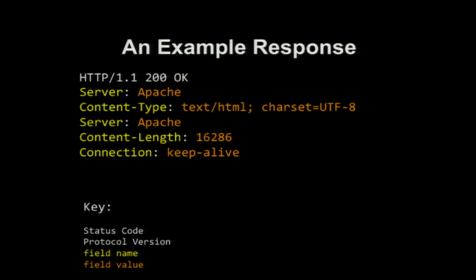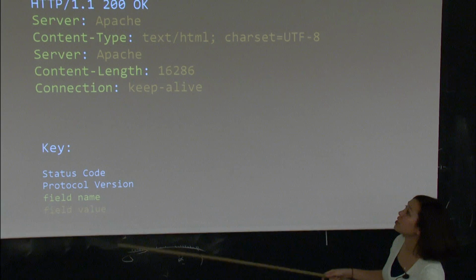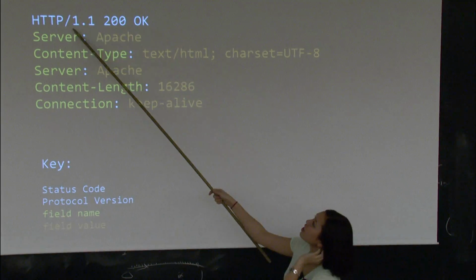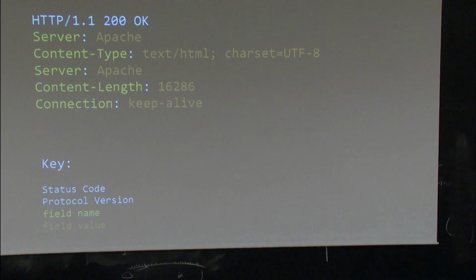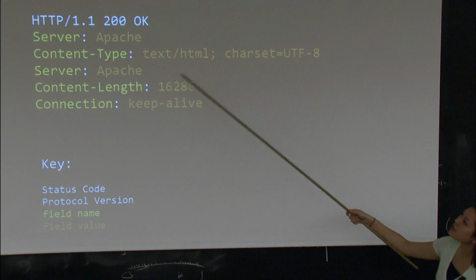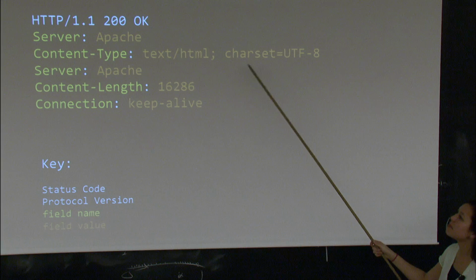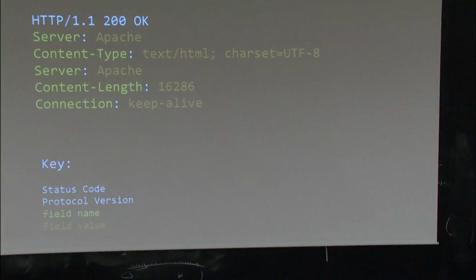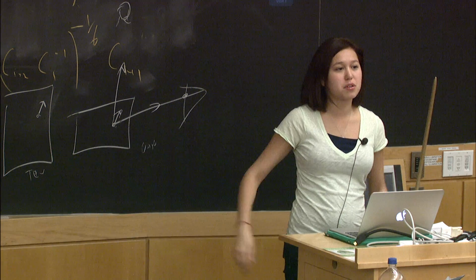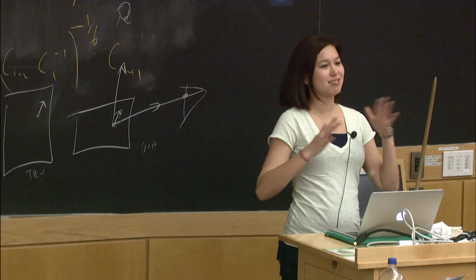Okay, so with that, we have some response. We have our status code, protocol version, and then field name and field value as always. Our protocol version and our status code is 200, okay, which means that yes, everything went well. Here's what you want. The server type, the content type, it tells us, okay, you're going to get some text HTML, here's the length of it, and here's what you should do with the connection, okay? So again, depending on the data you're asking for, depending on what the server wants to return to you, you may have more of these field names, you might have less, totally context dependent.